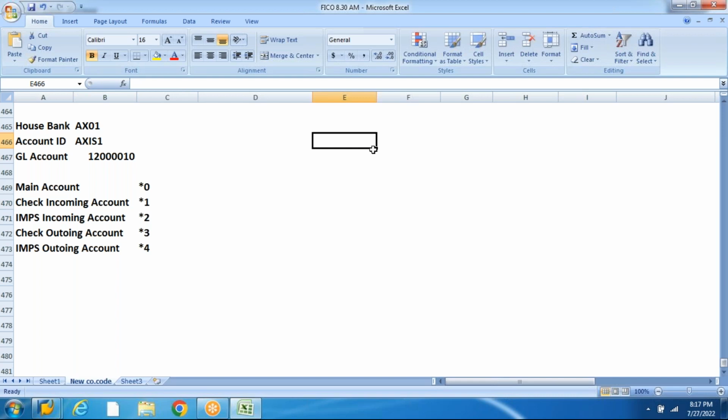Now, assume check payment to vendors. What will be the accounting entry in general? Vendor will be debit and check payment will be credit. The check outgoing payment account got credited. So the vendor will be debit, and in short, let me simply write bank credit.